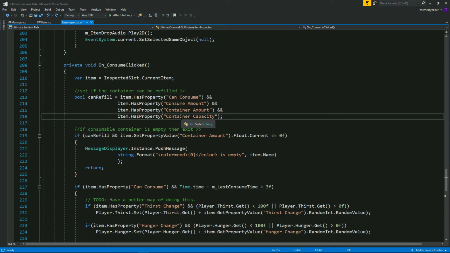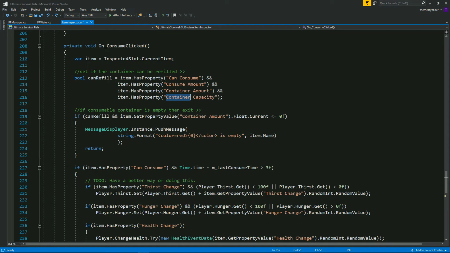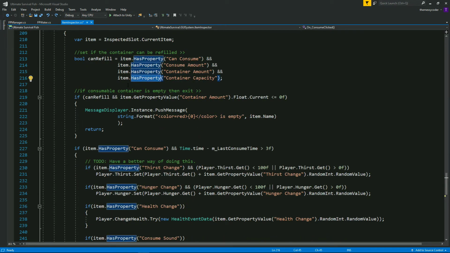So it's exactly the same things that we had in the other one, that it has can consume, and it has the consume amount, it has the container amount, and it has the container capacity. Check to see here, it says has property and not get property value. Now we're going to check to make sure that it's empty, and if it's empty, then we're going to exit out of here because we can't drink from an empty bottle. So now we're saying, is this true, and is the container amount, which is what we currently have in the container, should have actually called that current amount, but I don't know, container amount, flow.current is equal to or less than, just in case anything weird happened, 0. And then we give the message that it's empty and we get out.